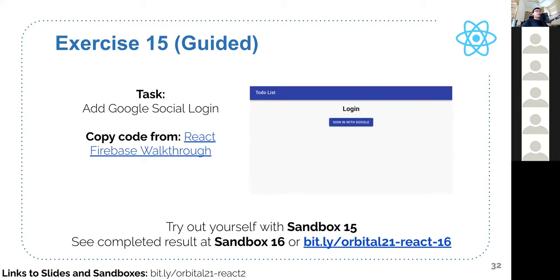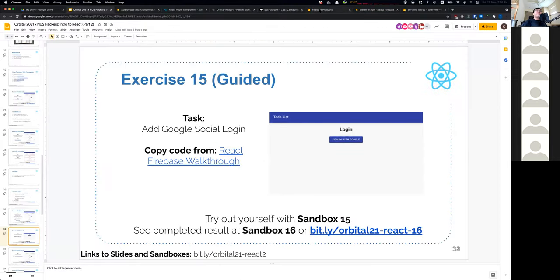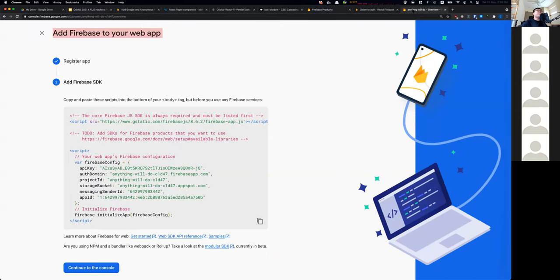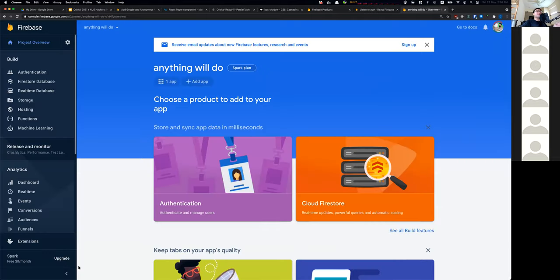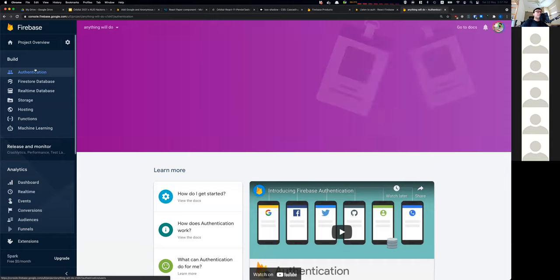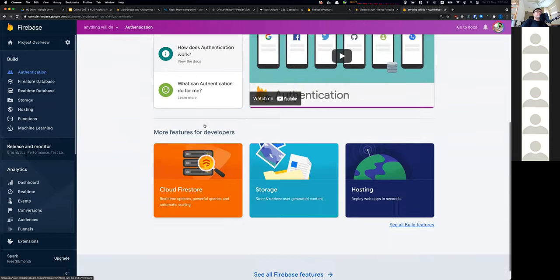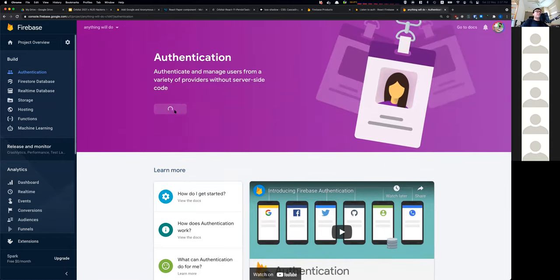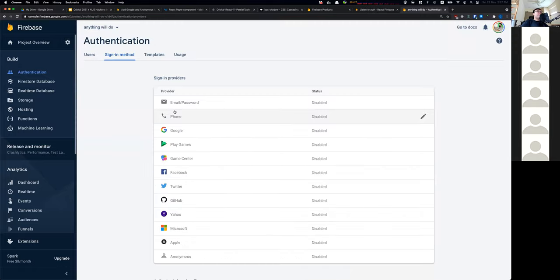So what you need to know about Firebase is now that we have our project, okay, we can click on continue to the console, and then we can choose the actual products that we want to use. Okay, so like I said, we are trying to implement authentication. So over on the left, you can just click on authentication. Okay, so click on get started, and it will enable the Firebase authentication features for you.